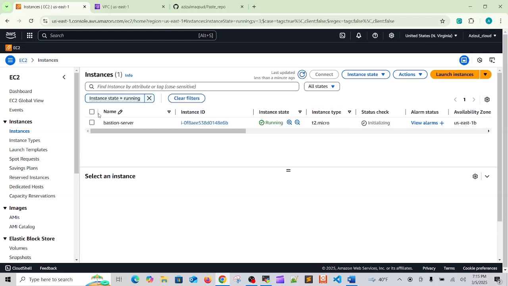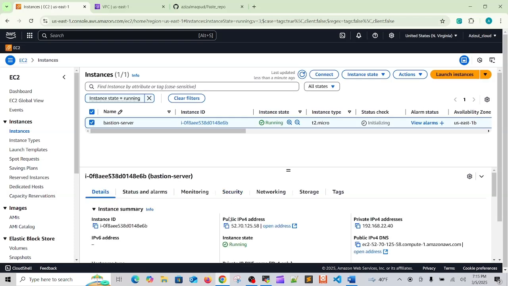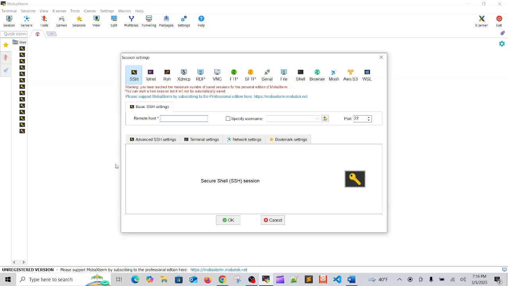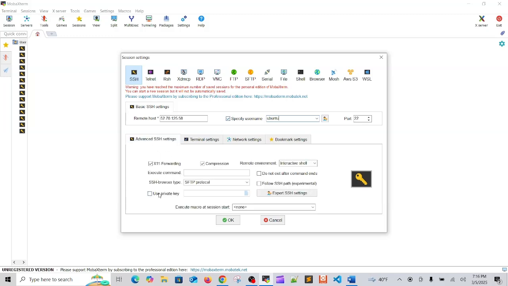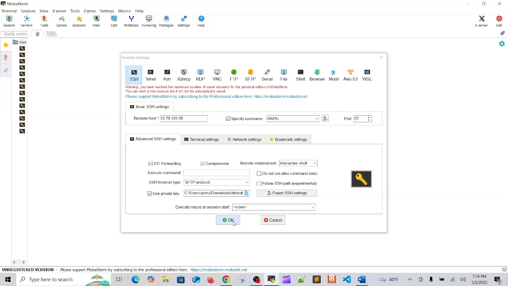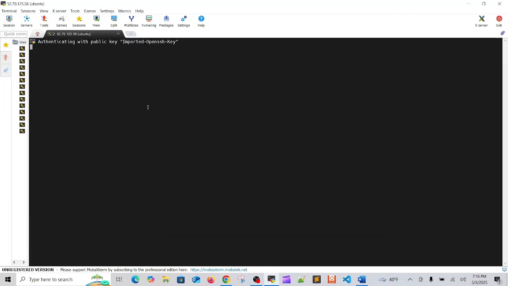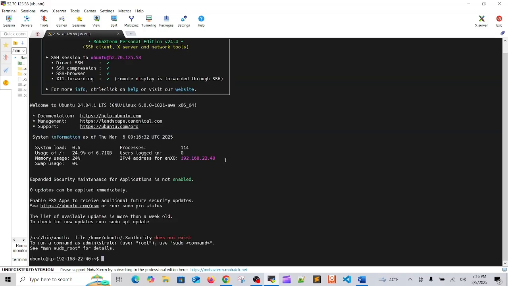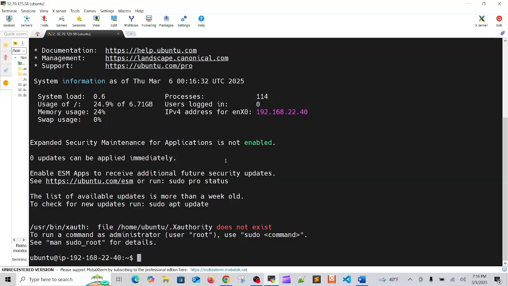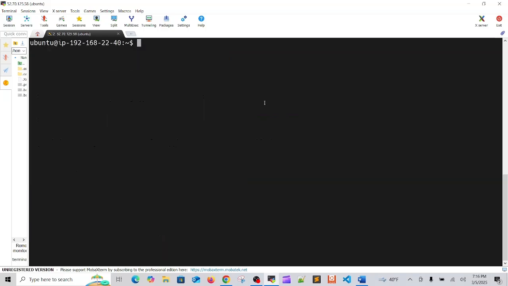Okay, so this is now running. I'm taking the public IP. I'm going to MobaXterm session, SSH, Control V, specify username Ubuntu, then the private key is here, so I have added the private key. Okay, so it's coming. Yeah, it's connected. Making it bigger. Control L.